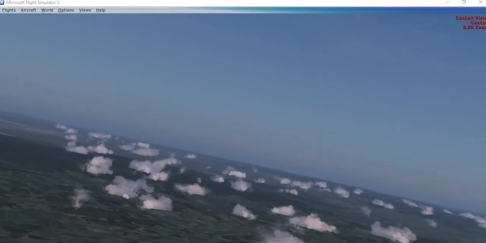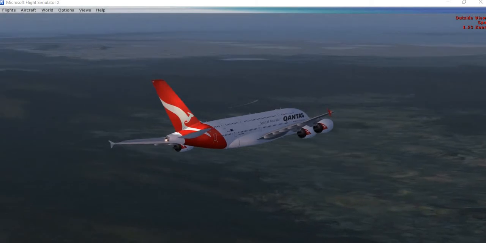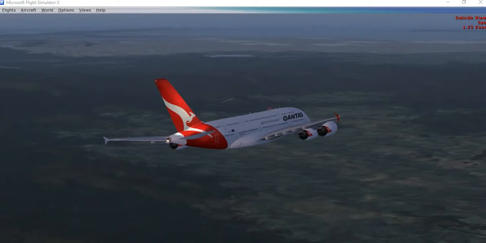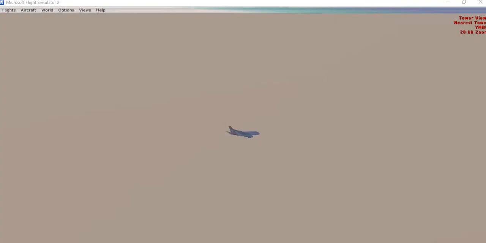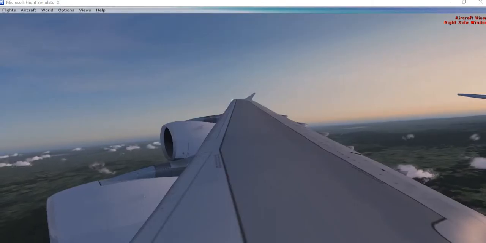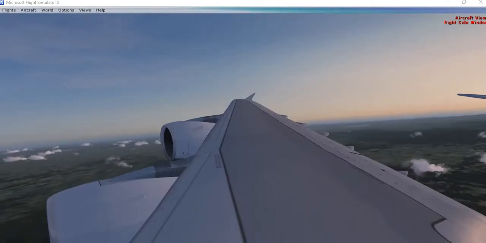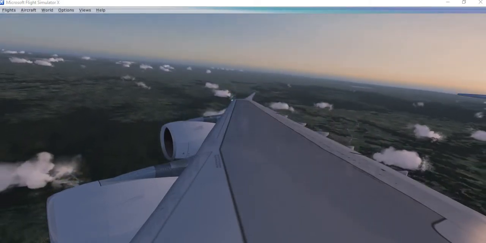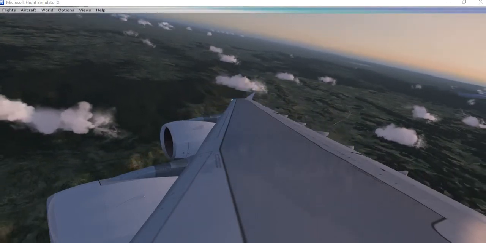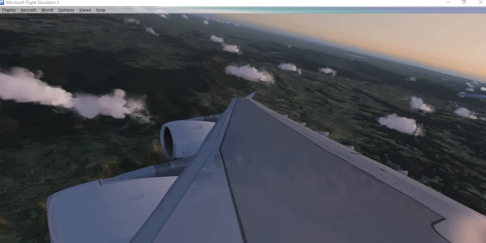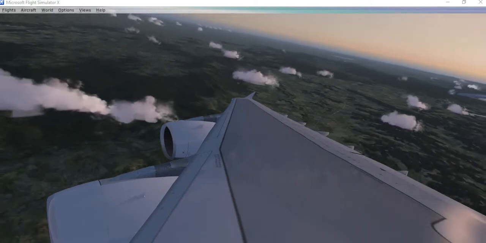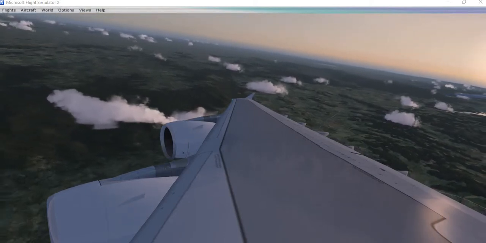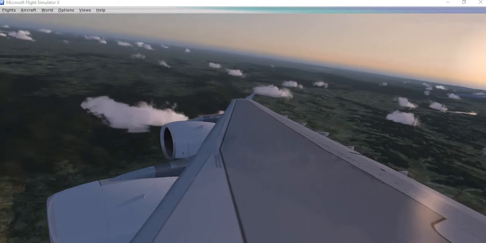Qantas 1 Heavy, turn right heading 250. Qantas 1 Heavy, contact Melbourne Center on 124.0. 124.0 for Qantas 1 Heavy. Melbourne Center, Qantas 1 Heavy is at 12,200, descending 4,000. Qantas 1 Heavy, Melbourne Center, roger. Altimeter 2992.